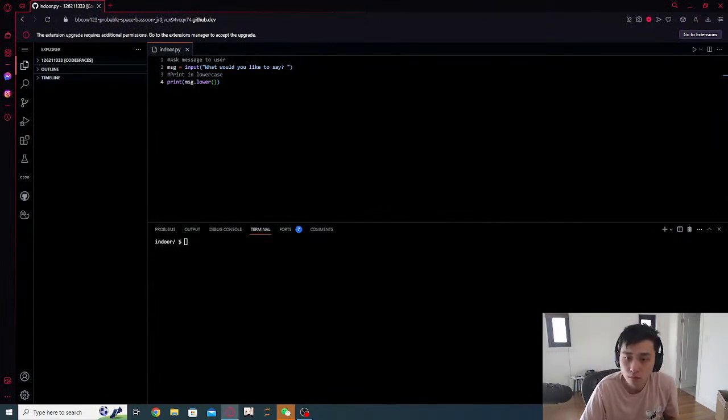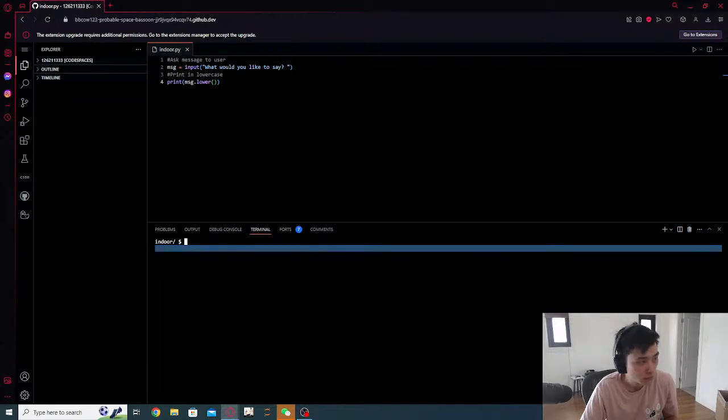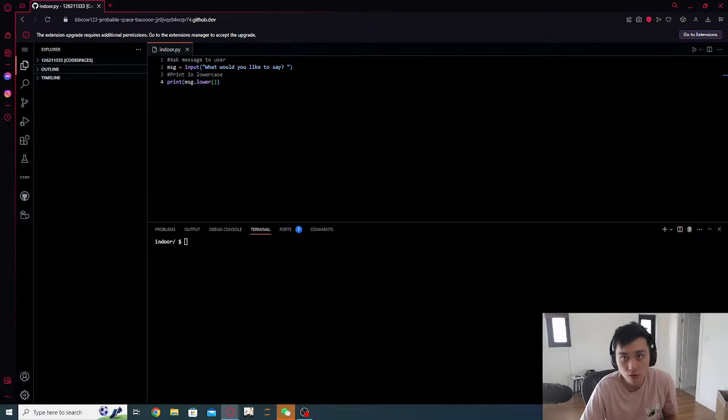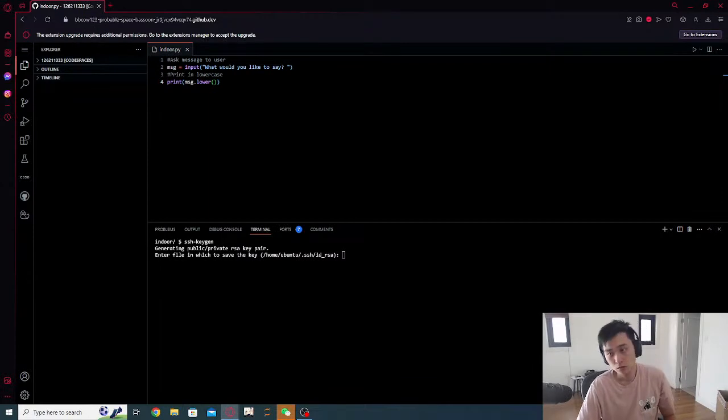And it will generate a public private key and enter file in which you wanna save. Here, it's just telling us to click enter, the save key. So I'm just gonna click enter.